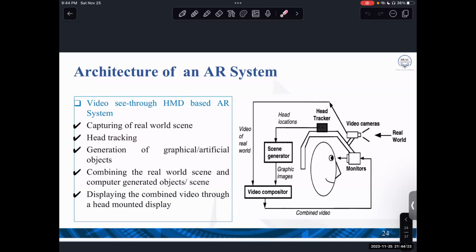So whenever any picture is captured with the video camera, it will be processed and made into a video of the real world and go to the video compositor. Same thing when we are using the head-mounted device, there's this head tracker. So this location also needs to go to the video compositor, but before that, it needs to generate the scene. So both of these will be combined and the combined video is sent to the monitor or the device that is attached to the eye. So this is the architecture of AR.